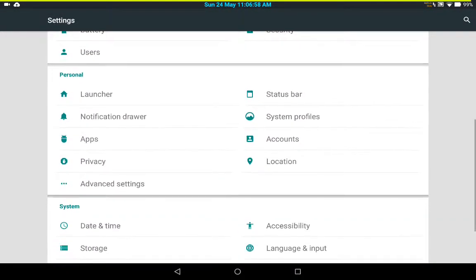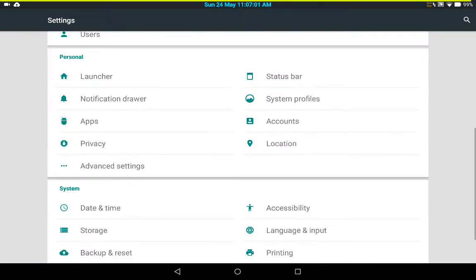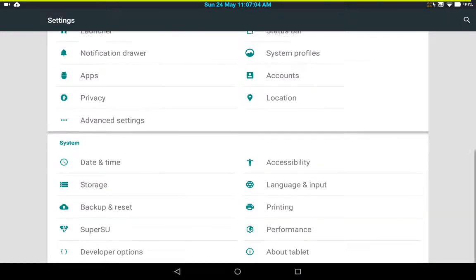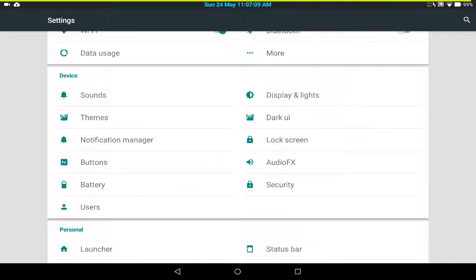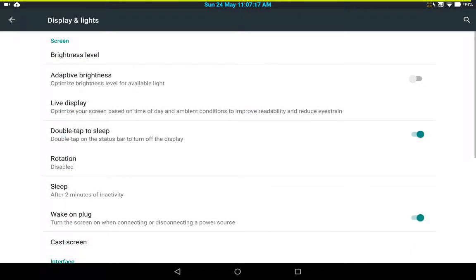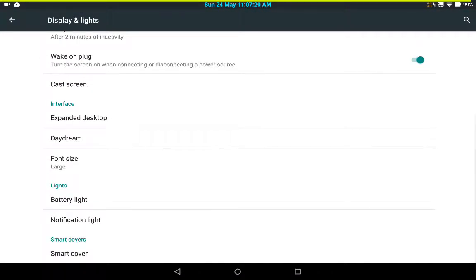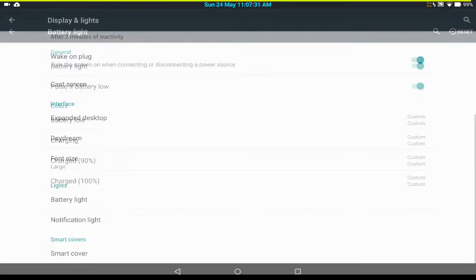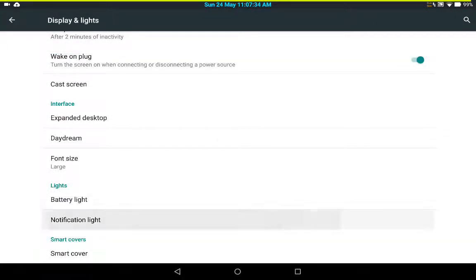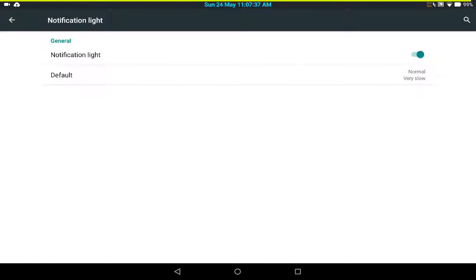Okay, now let's see here. The nice thing I like about this is when you go into, let's see here. It's not displaying lights. Oh, and of course it has your battery light, or your LCD light that comes on when you're charging your battery, and you can set it up to turn on when you have notifications too.